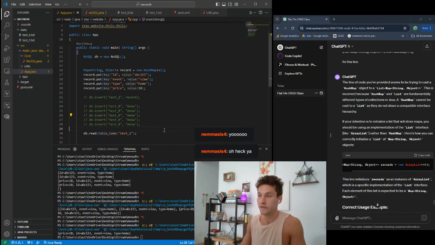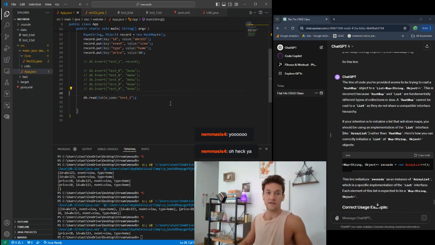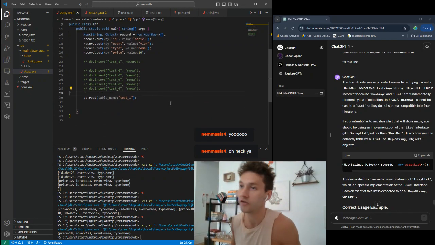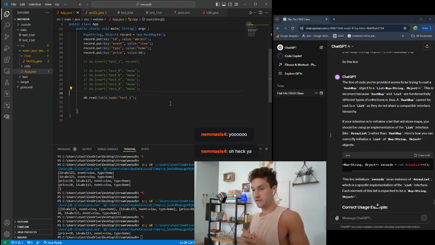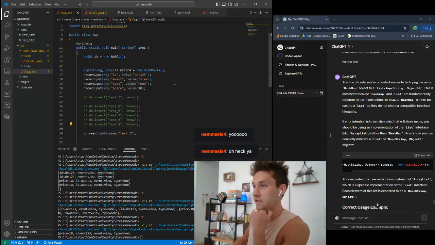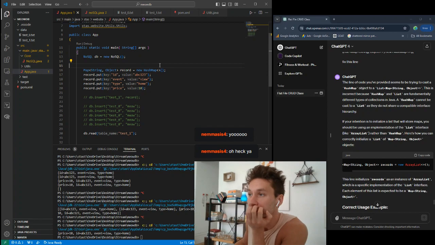Okay, so we have our basic ass NoSQL functionality in place, which is kind of crazy because I'm way further than I thought I would be. Sweet.